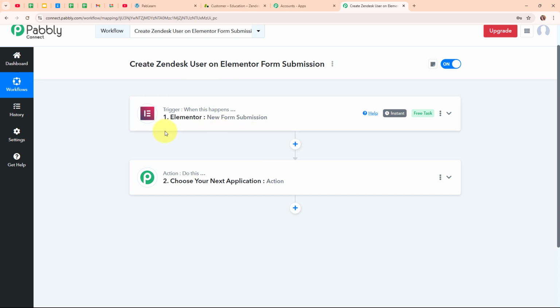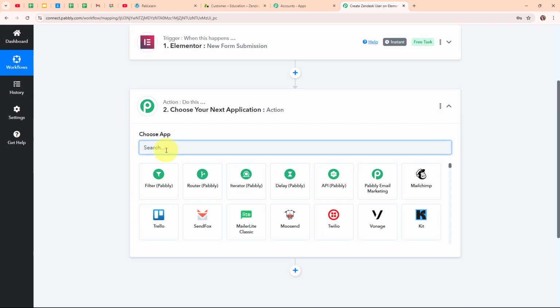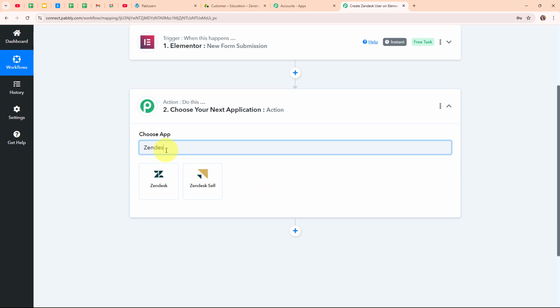So now once we have received a new form submission through our Elementor form, I want to add that student as a new user in my Zendesk account. So for that, here in this action step, I'm going to select my action application as Zendesk.